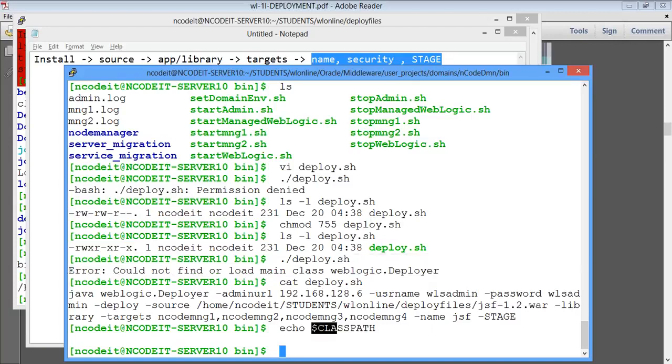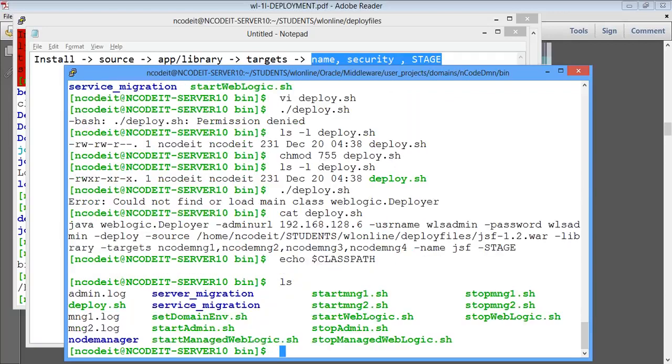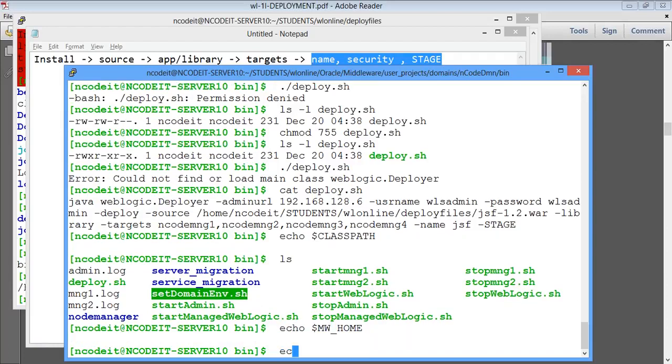Now all that we have to do is set up this class path. The easiest way to set up a class path is by setting up the environment here. Under domain home bin, this is very important. Remember this thing, guys. Again and again we're going to do this. Under domain home bin, we have a file setDomainEnv.sh. This script basically sets up every parameter for a domain. For example, echo middleware home for this domain. The same way, echo domain home.